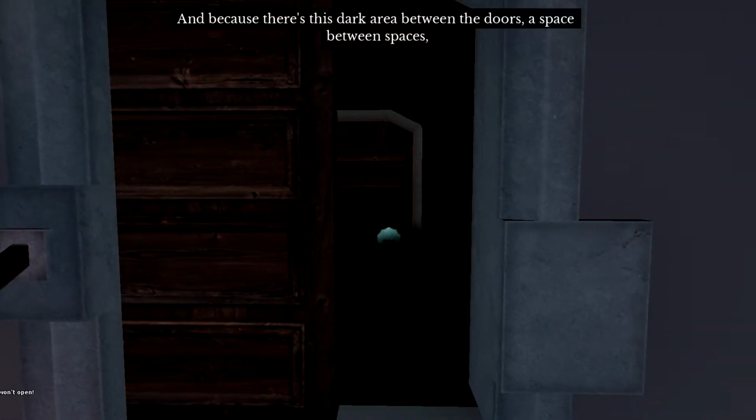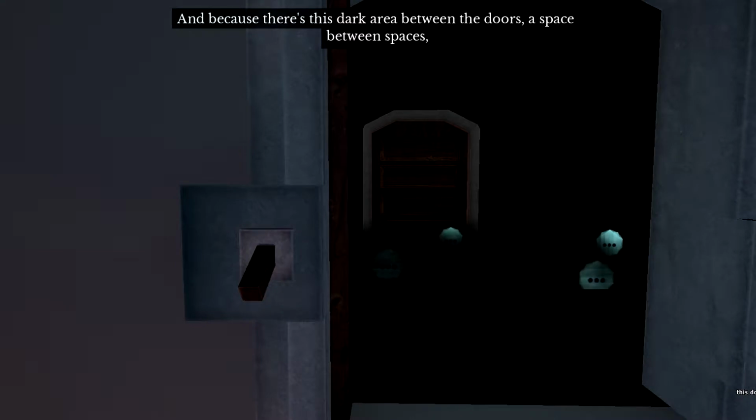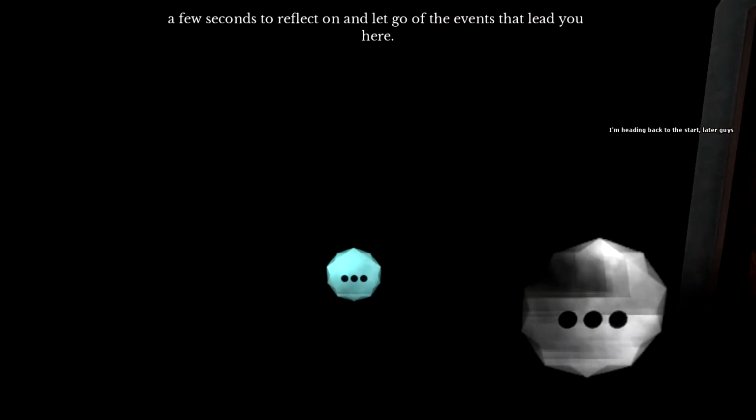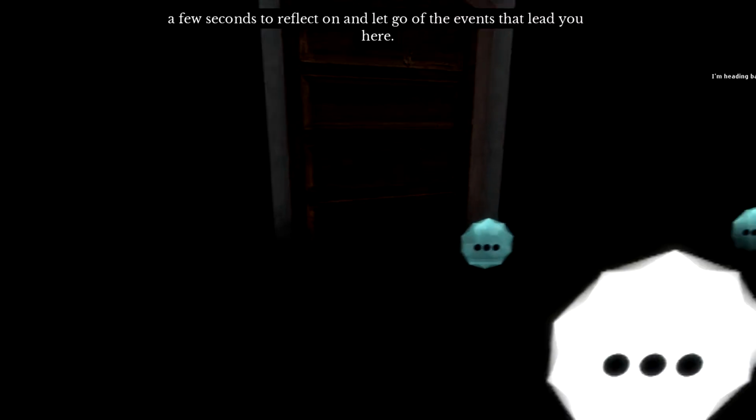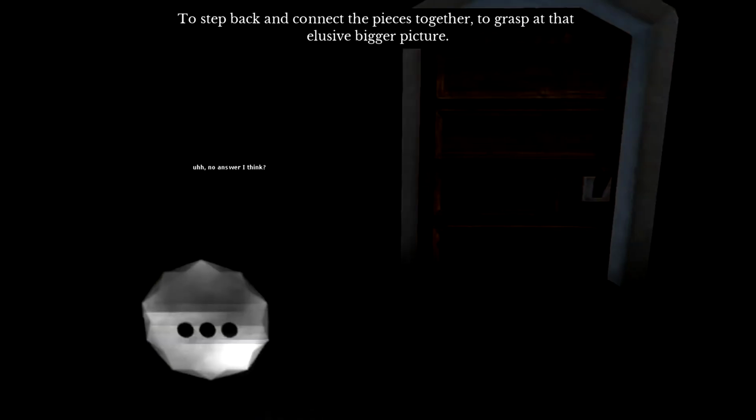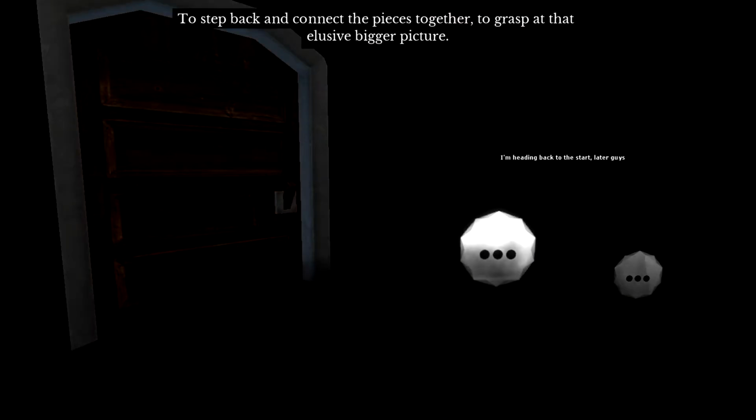And because there's this dark area between the doors, a space between spaces, before you move on, you get to pause. Just for a moment, a few seconds to reflect on and let go of the events that led you here. To step back and connect the pieces together. To grasp at that elusive bigger picture. Yeah, that's interesting.